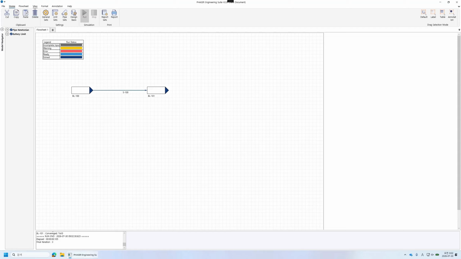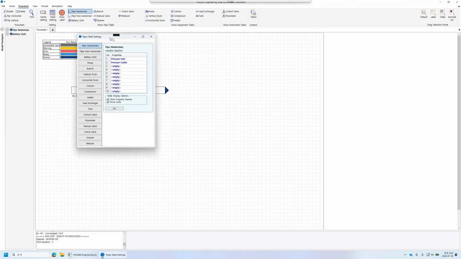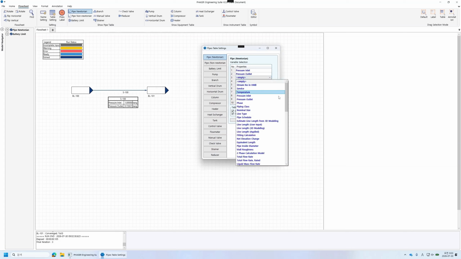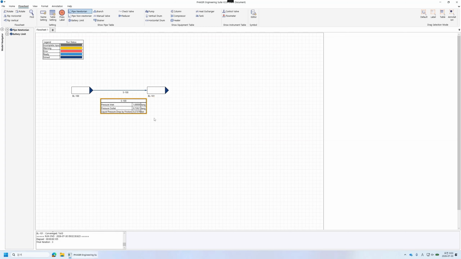You can also display pressure labels on the flowsheet. These labels allow you to quickly identify which pressure values have been specified and which values have been calculated. You can also generate result tables directly on the flowsheet by clicking the Table button in the Flowsheet tab. You can select which block types should display tables and manage the information shown in each table through Table settings. In addition, when you move the mouse over a block or pipe, a table containing the selected information will appear according to your table settings.